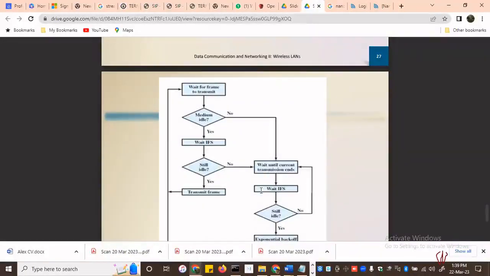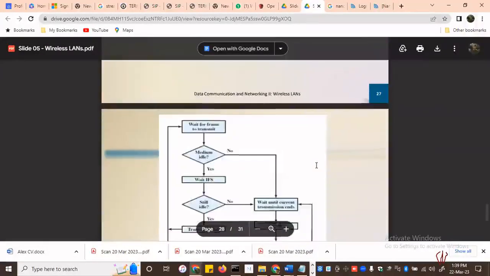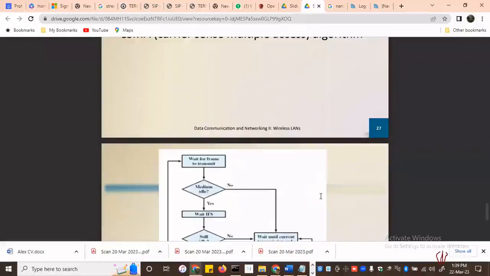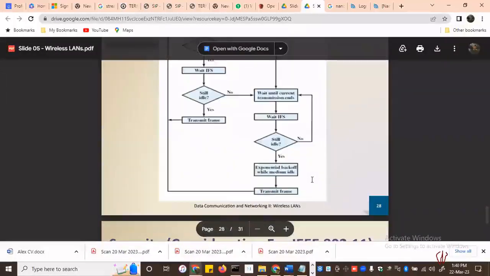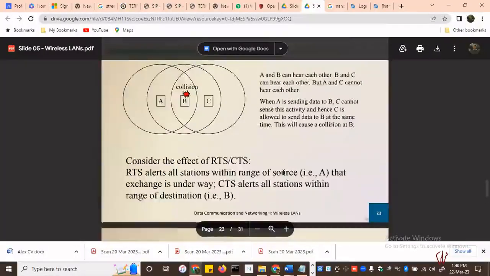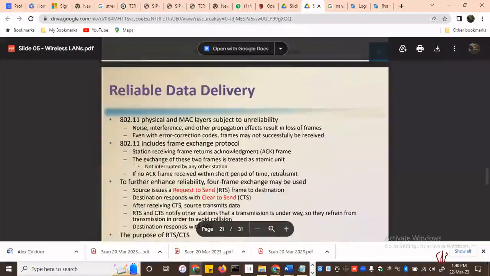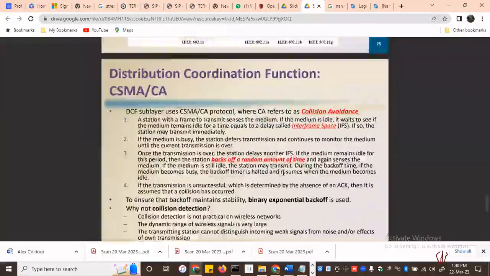Basically, this is the algorithm or the flow diagram that manages how the distributed coordination function actually works within the carrier sense multiple access with collision avoidance to take effect. So at least users conform to these rules over here. Where are the rules? I'm trying to look for the rules. There we go, these are the rules.